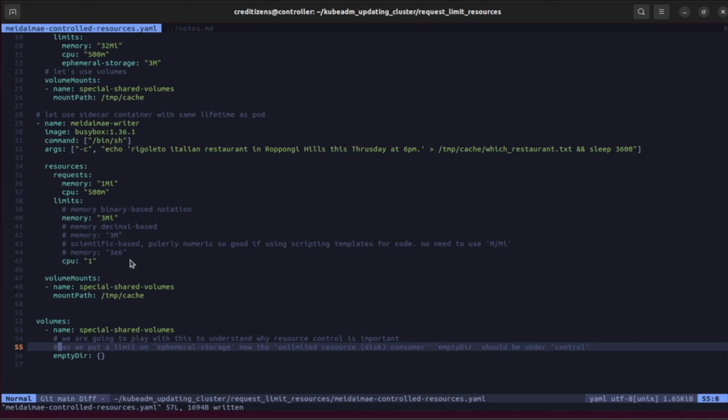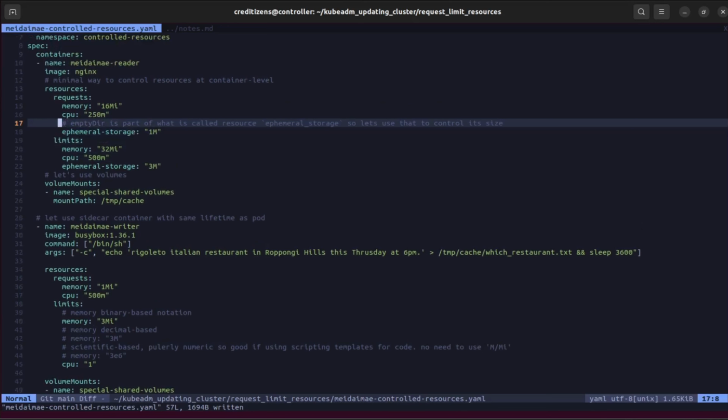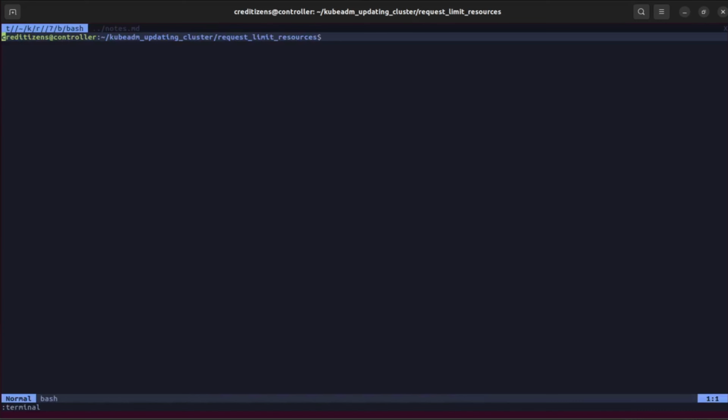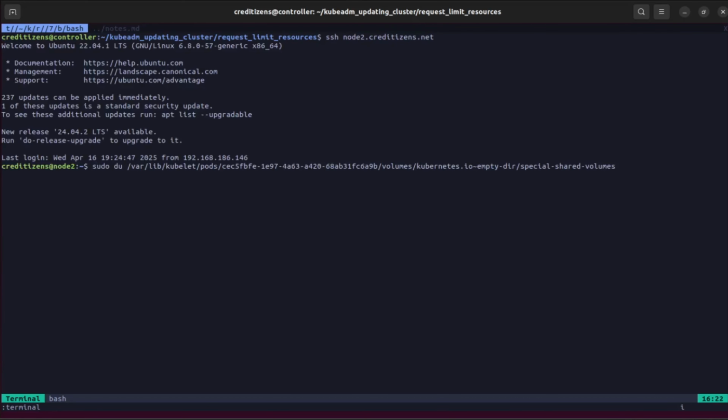I have some notes on the side, but I'm just going to write the comments directly into the code. Let's open a terminal. We redeploy this pod. I'm just going to SSH into node 2, so you have a well-rounded view of it, just to see that the volume we had before has disappeared, doesn't exist anymore.